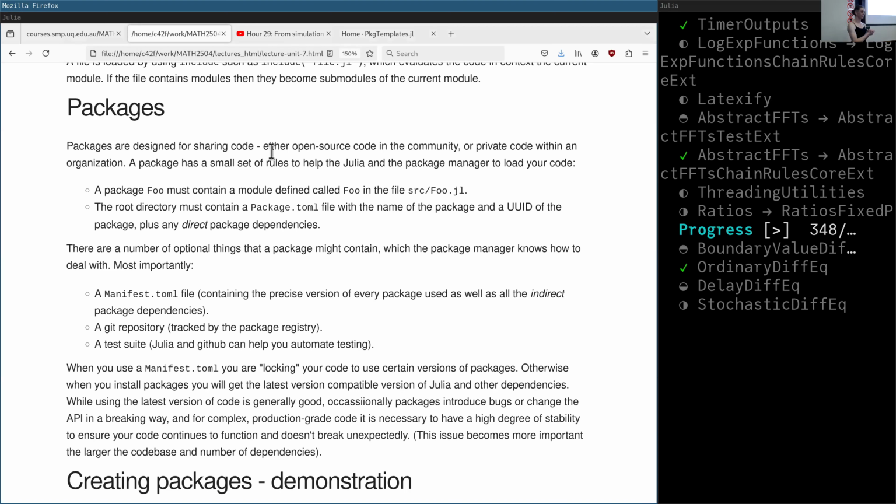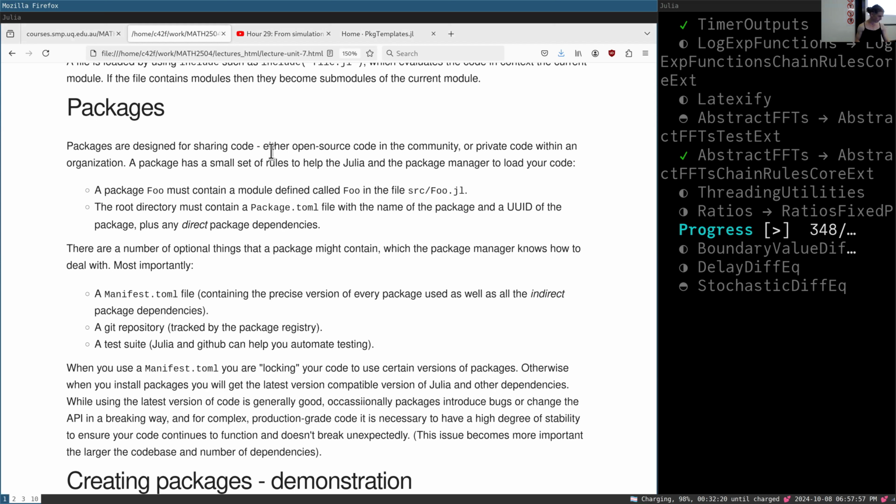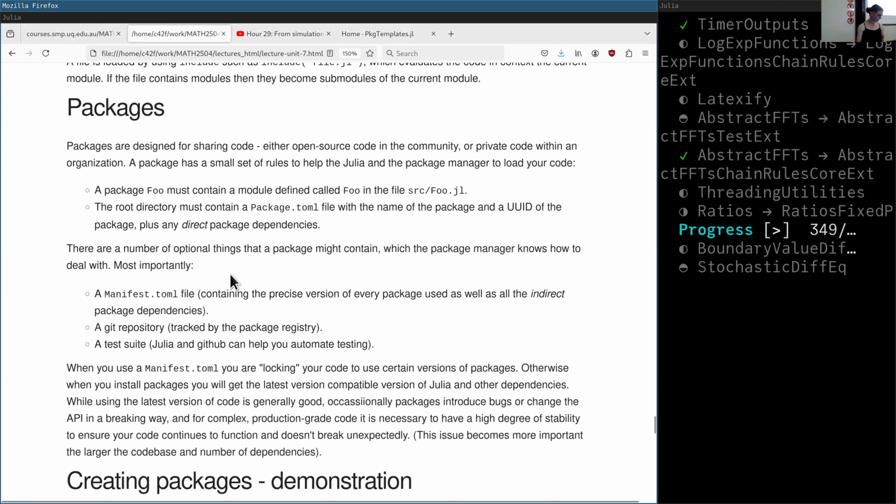So what are packages about? We've got modules, but we're going to have to stop real soon. So I'll just say a bit about this section, and then we might have to do the creating demo next time, which I would prefer to. Anyway, I'm going a bit slow.